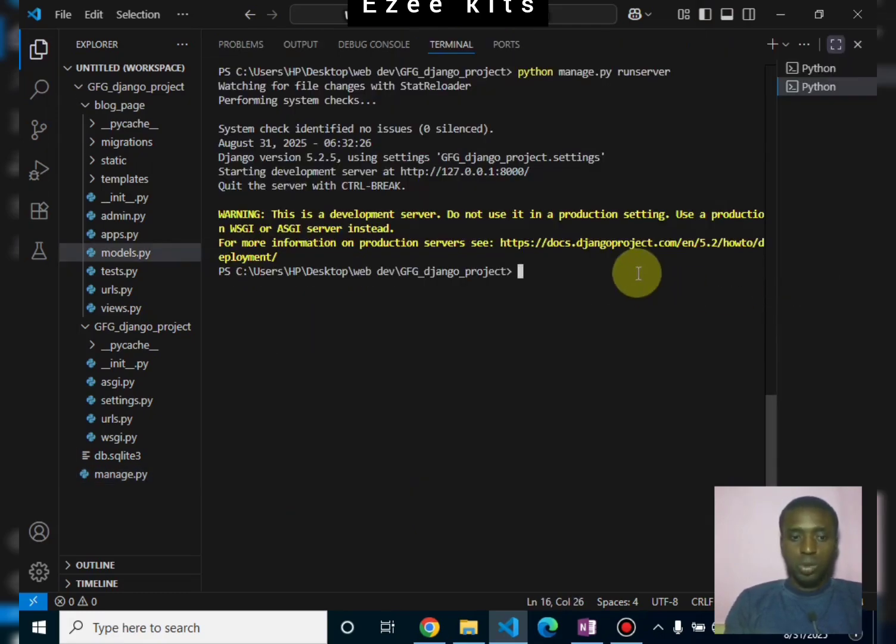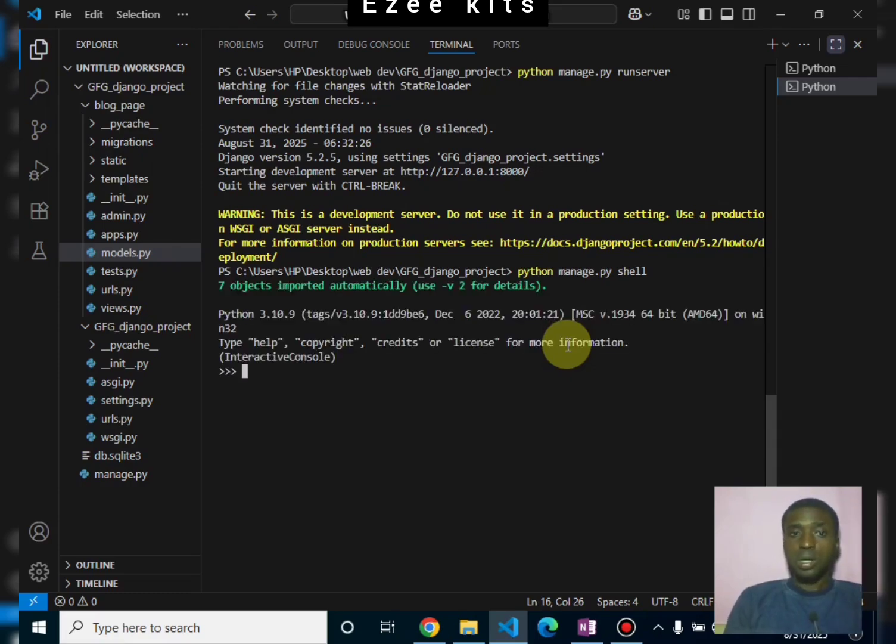So to do this, we're going to say from our blog page, blog_page. But before that, we're going to make use of a Django subcommand, which is actually Python manage.py shell. Simple as that. Now I'm going to hit enter. It's going to provide us with a shell that we can actually make use of.